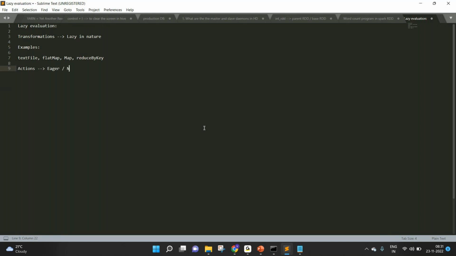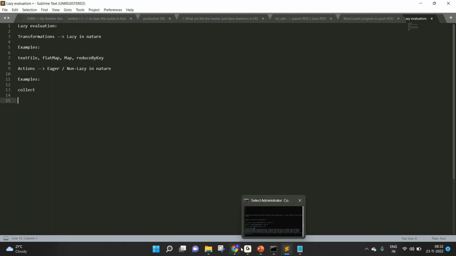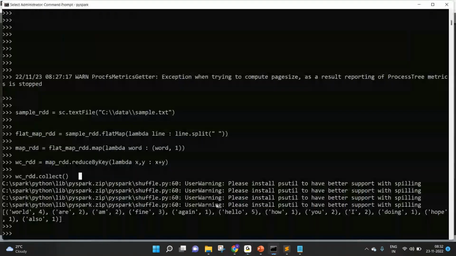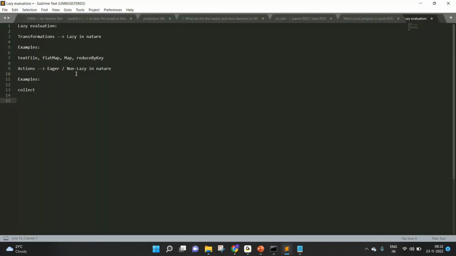or non-lazy in nature. So again, an example could be collect. Collect is an action and it is eager or non-lazy in nature. If you observe carefully, before calling collect, I was calling only the transformations: textFile, flatMap, reduceByKey, all these are transformations. And transformations are lazy in nature.